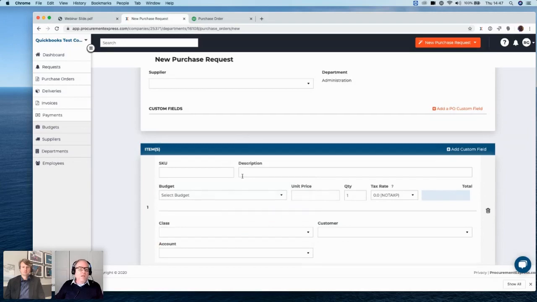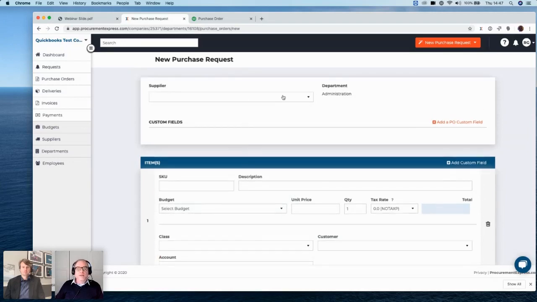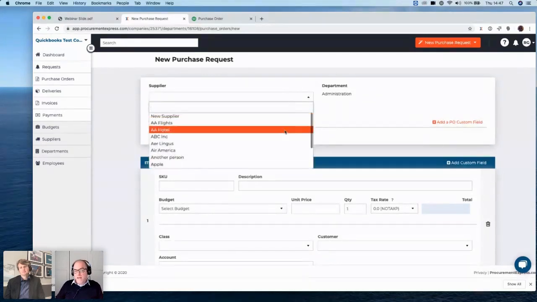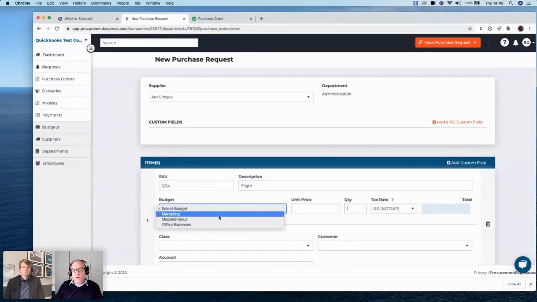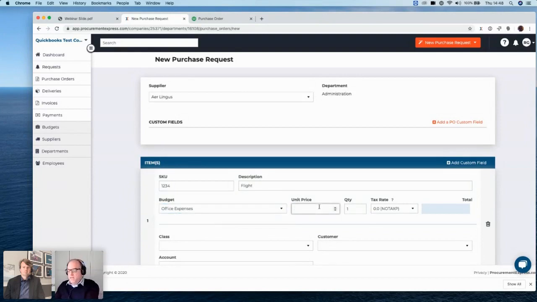Okay, so how you would create a purchase request. Your regular user is going to come in here. They're going to add a vendor. Choose Aer Lingus in this case. I have the SKU field on, so we can put in a stock control unit. We can do a description, so we'll say that's for a flight. We can select a Procurement Express budget. So anybody that's used Procurement Express will know that you're assigning every line item to a budget, and that's controlling your spend against those particular budgets that you've selected or that you've created. So we'll assign office expenses to that, and we'll put in a value, maybe 2,500 with no tax.